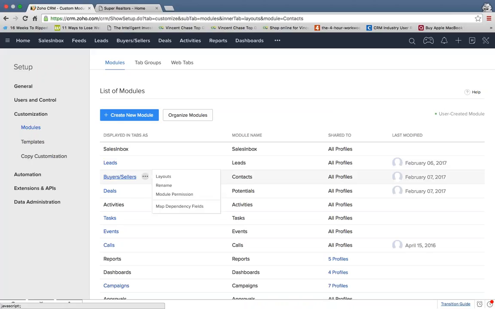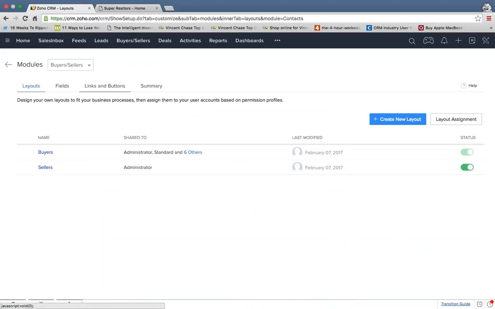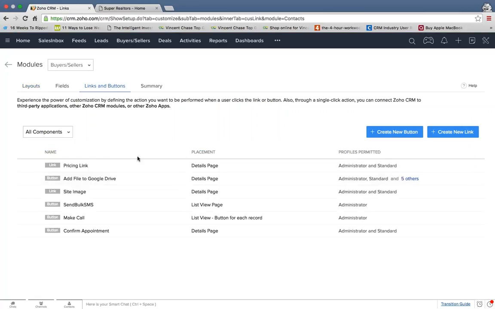So for example, under buyers and sellers, I have links and buttons. And if I go to links and buttons, you can see what all buttons I've created and what all links I've created. So you can see that I've created a link that's called site image. So if you have a seller who's actually posted one of the properties that they would like to sell, and you get into that particular seller's record, and you'd like to see the property or the site where they've actually posted their property, you can do that using site image.